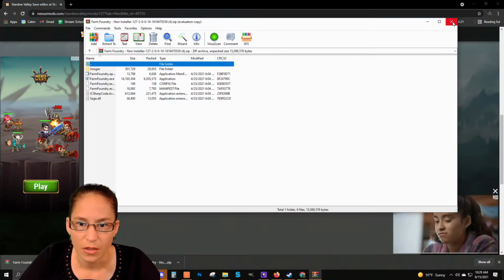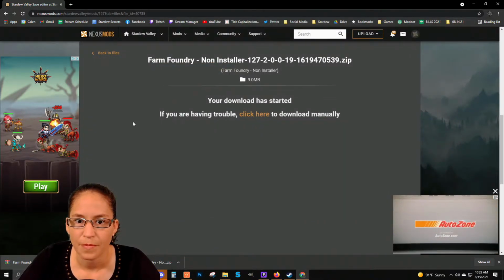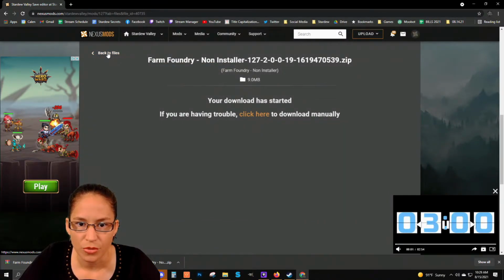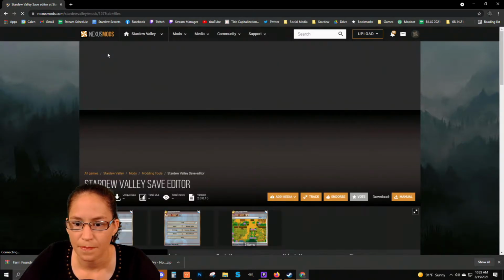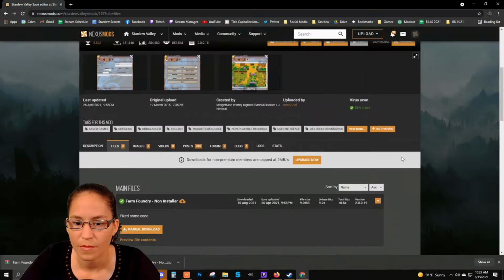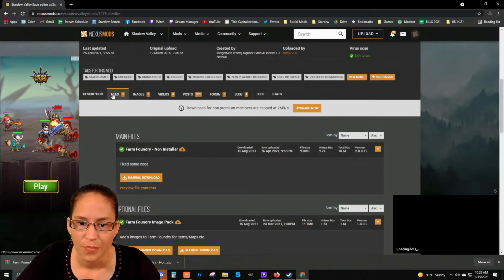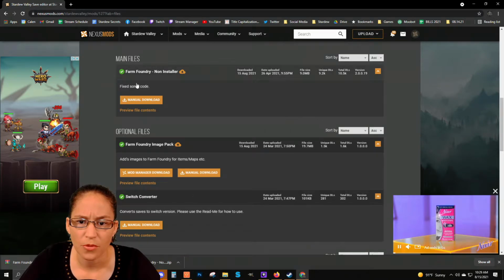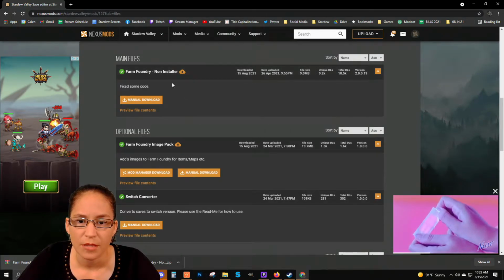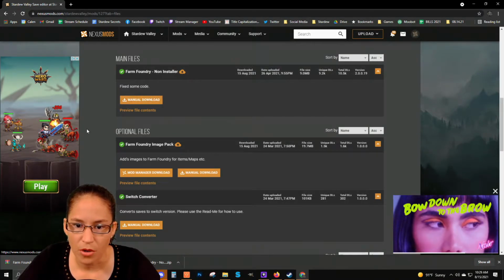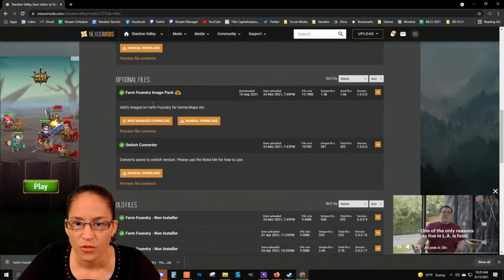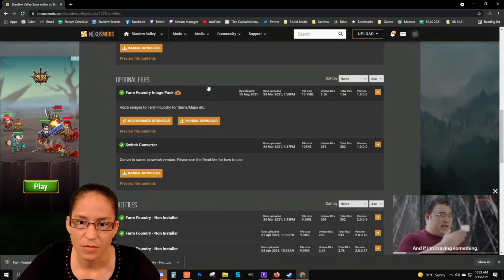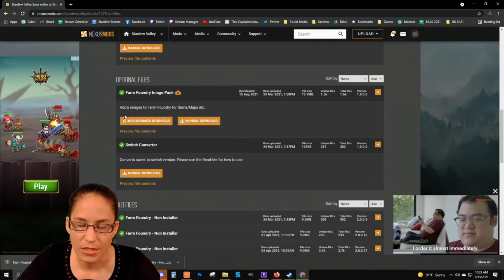So we'll go ahead and close this. And we'll go back to our files area. So in the file tab, you can see that there are multiple files that you can download. We did the main download for this program already, but under optional files, you'll see the Farm Foundry image pack, and that's those images that we were talking about, so we do want to download this.